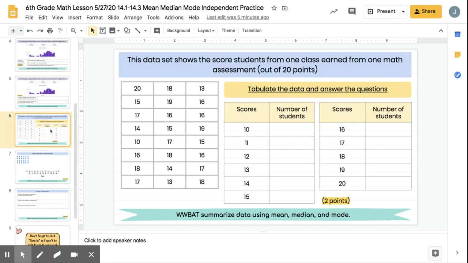And then the next part, like usual, we have a data set, and I want you to first tabulate the data and answer the question. But first, we have to know what this data set is representing. So this data set shows the scores students from one class earned on one math assessment out of 20 points. Okay, so you will first have to tabulate the data.